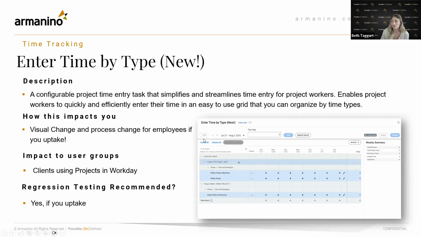So hopefully this screenshot shows you a little bit of a view of how this could potentially look for employees, but this does allow them to see their time by type within the project. So this was a pretty highly anticipated feature. And Workday also has a great webinar on this feature as well that goes into a little bit more depth, but definitely regression test this. And if you decide to uptake, it'll be a bit of a new employee experience whenever they are entering time.